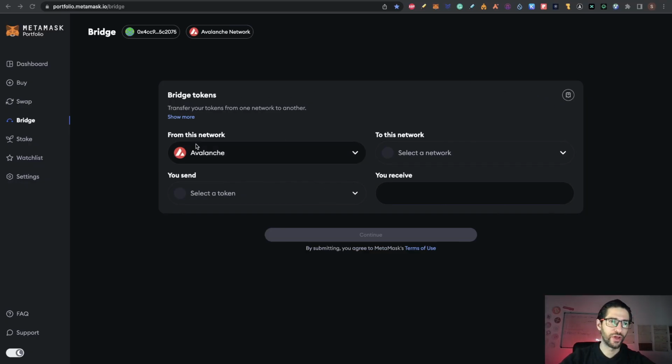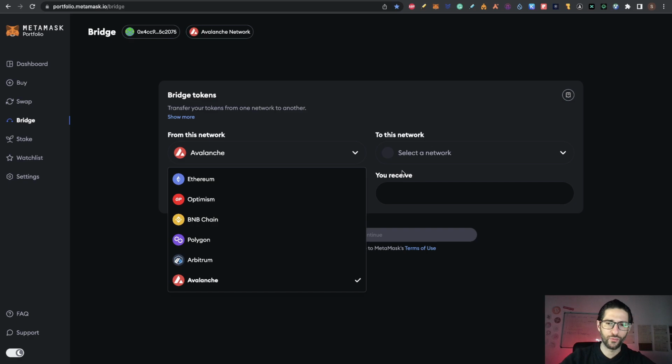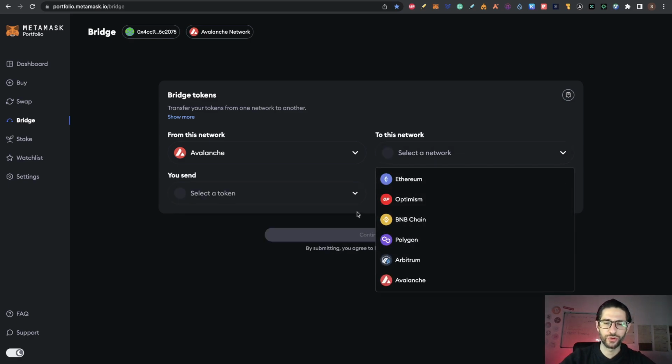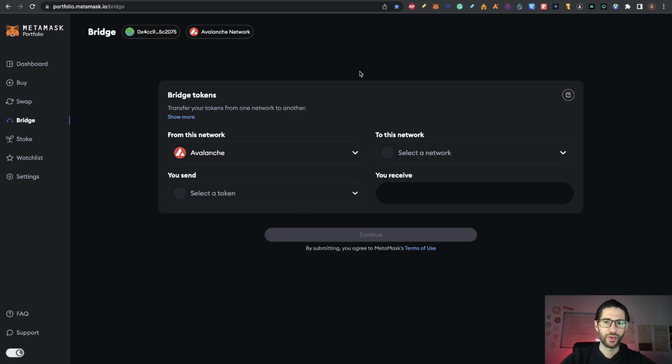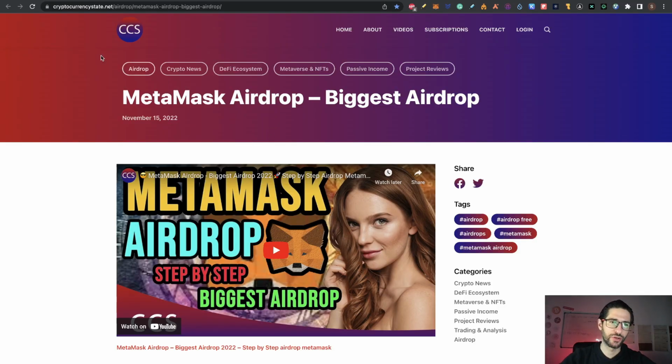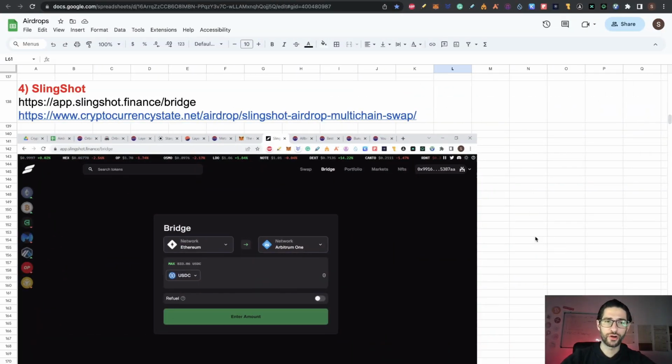You are here already on the MetaMask application, on portfolio.metamask.io/bridge. Here you have the swap, you can buy tokens directly, you can stake, you have a watch list and more stuff. So from here you can select the different network, from what network to what network you want to use it. And you just select the token. It's really easy. There are not many tokens, so it's a pretty basic bridge, but I recommend you to use it and do some transactions here too, in order to participate in the MetaMask airdrop, besides the things that I mentioned in this video.